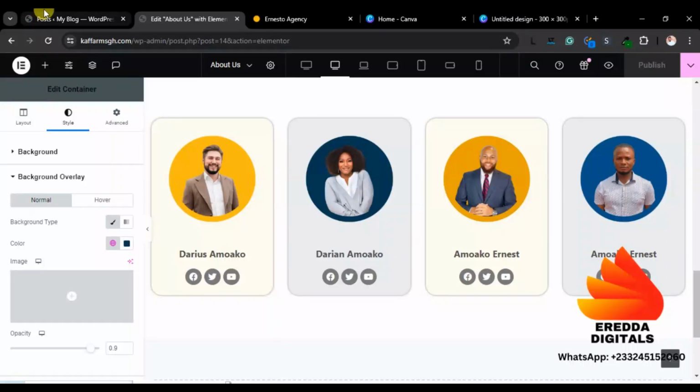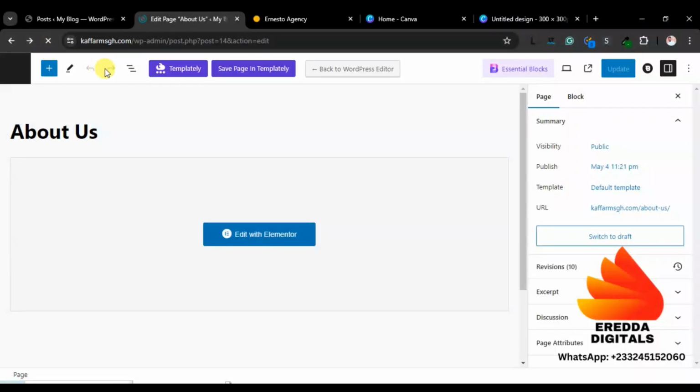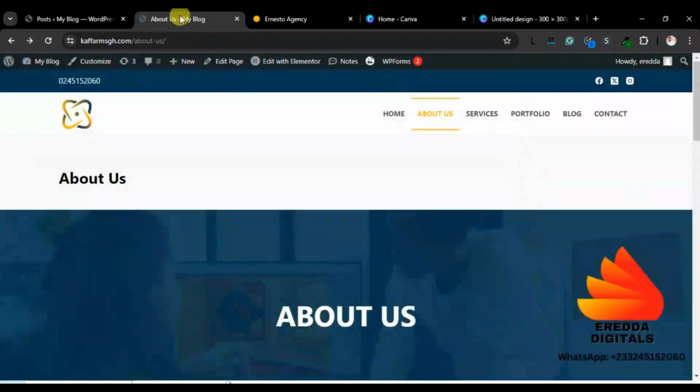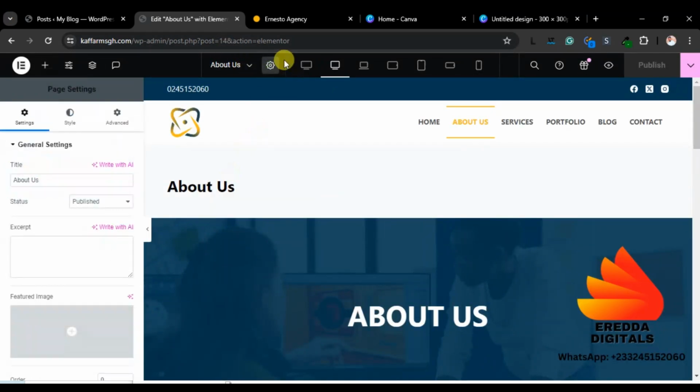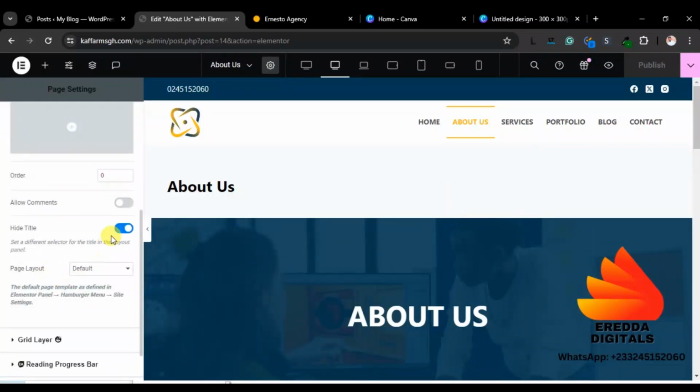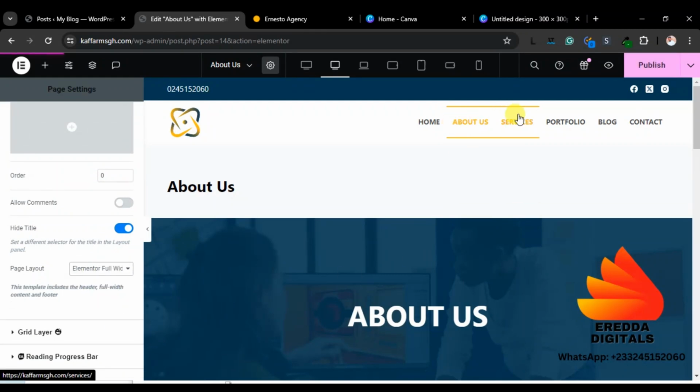Okay, so let me go back. Go back again. So we need to work on this one, so let's go to Elementor. Okay, so click on the settings again. You want to hide the title. Click on the settings, go down. So just select Elementor full width again and publish it.